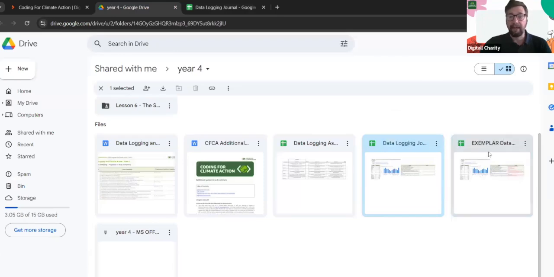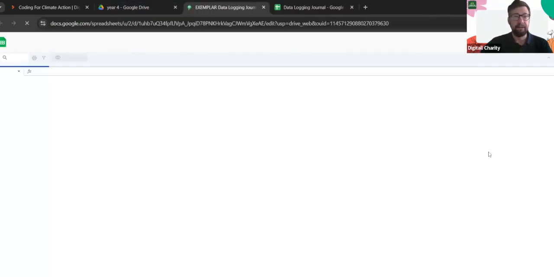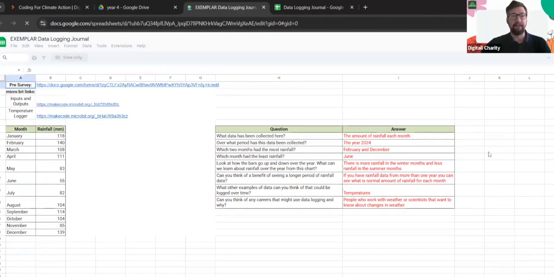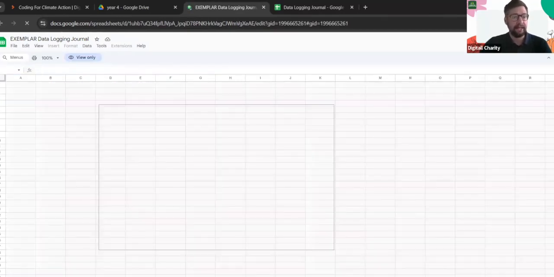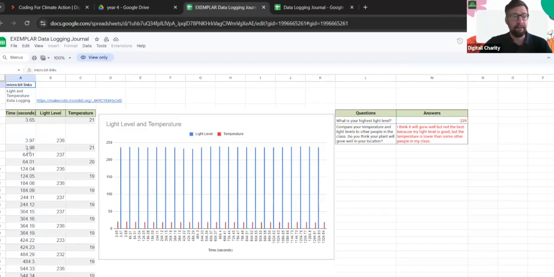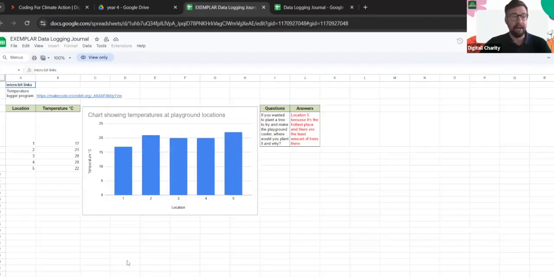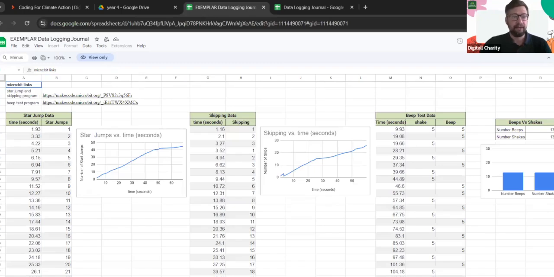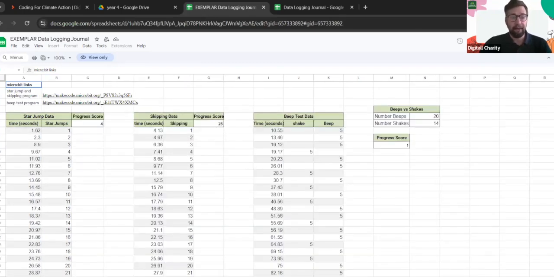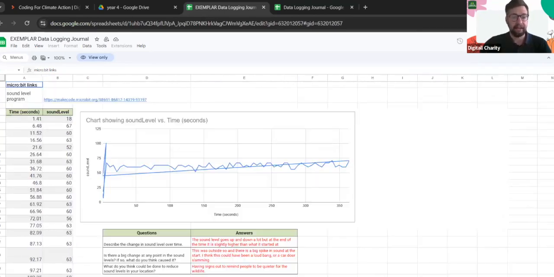And the last note on that is there's an exemplar spreadsheet for you to have a look at as well, with answers filled in and actual data filled in from having run the programs before, so we can see examples of what the final product of a student's data logging journal might look like. Hopefully this quick run through is bringing that to life a little bit.